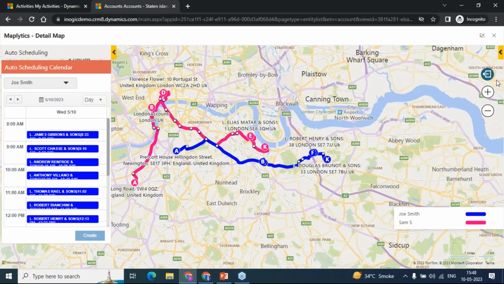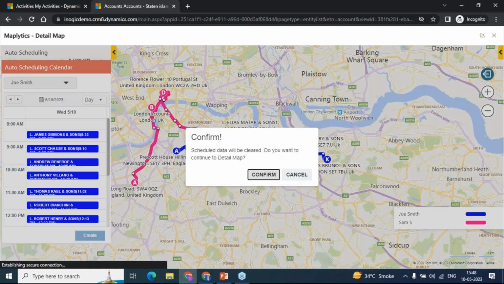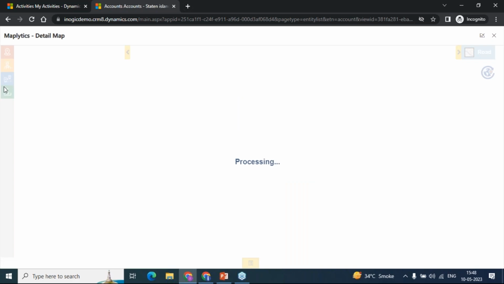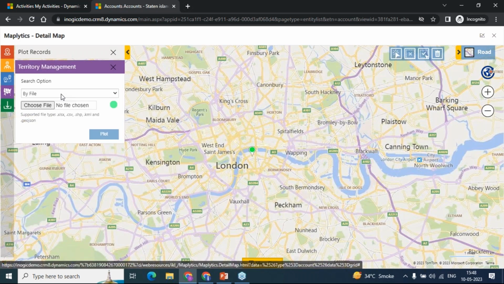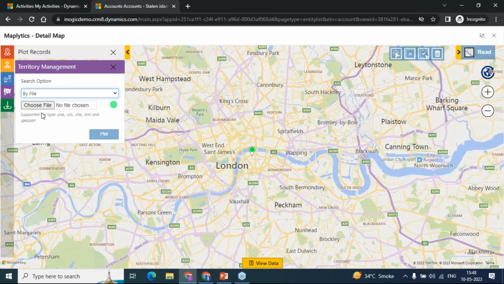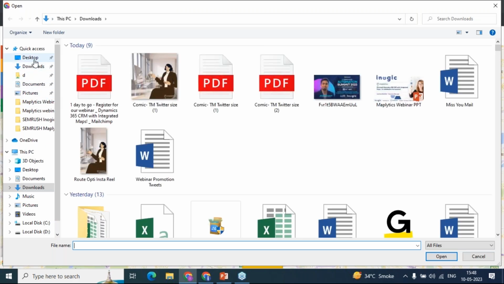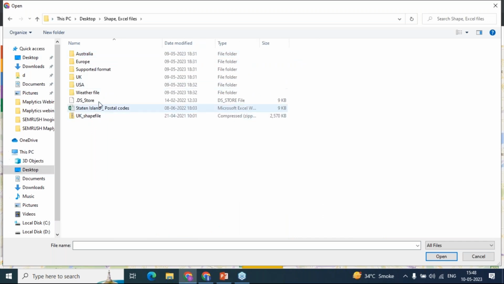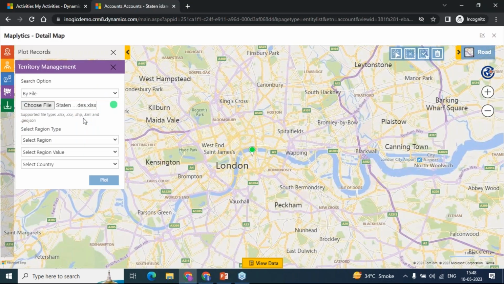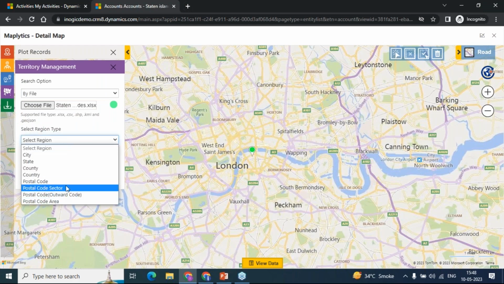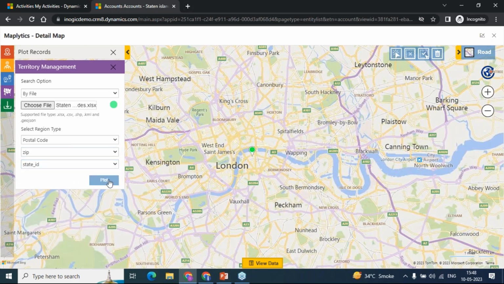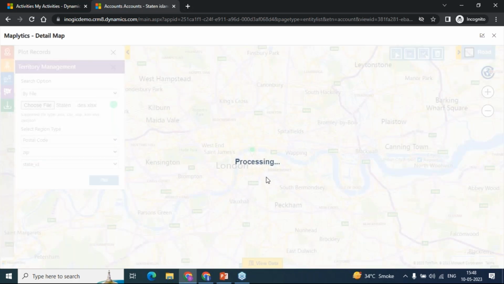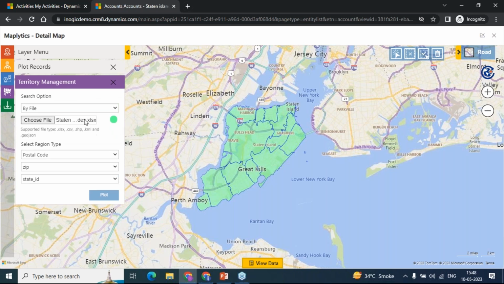So here I can just go to the main screen of the detail map, and we have the whole territory management section over here. So we have several options using which you are able to plot the records, plot the regions on the map. So I'll first choose the first option, which is the by file option over here. I have chosen an Excel file, and I'll guide Maplytics to plot the desired boundary that I want. This will plot the boundary of the zip codes that are within my Excel file.